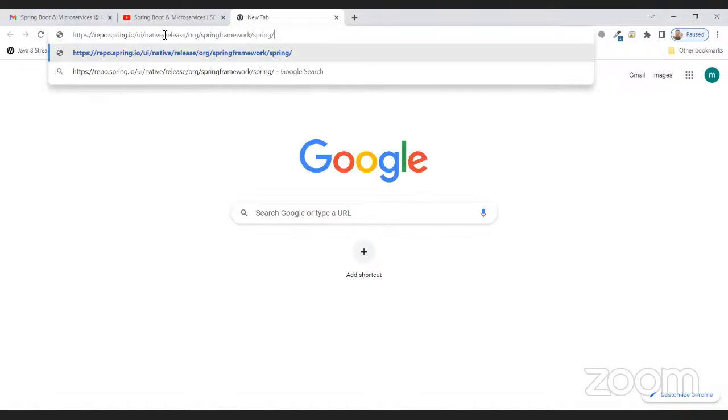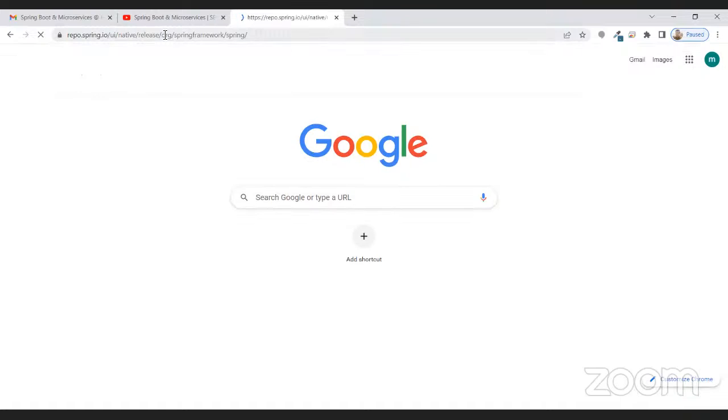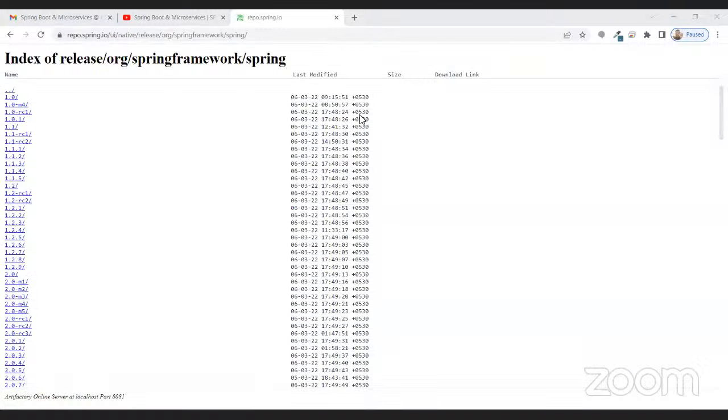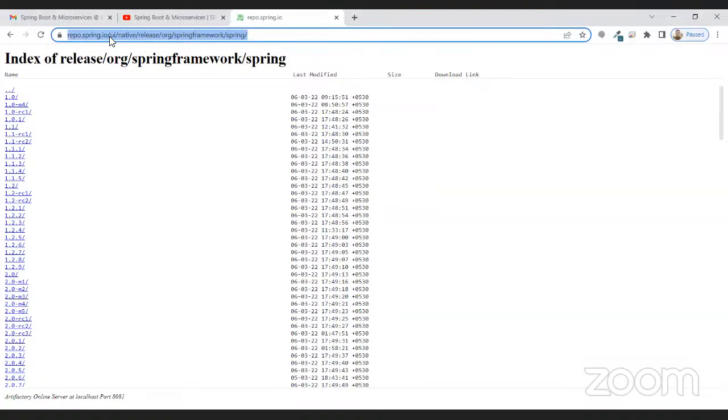You need to download the Spring software from the Spring repository, guys. I'm going to share the Spring repository link over the chat. Everyone get that link from the chat box. Okay, this is the URL, the repository URL, guys.